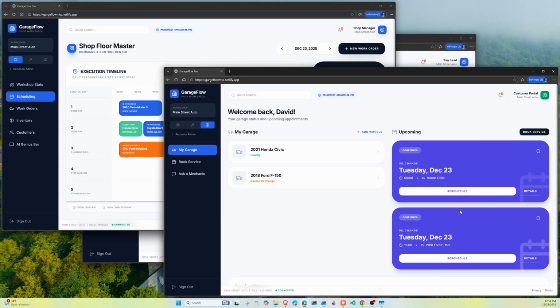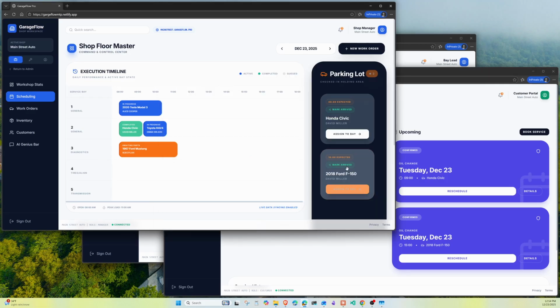So let's go back to the shop manager. Oh, and look, we see the F-150. The F-150 showed up in the parking lot. Oh, I see here the Honda Civic went back to the parking lot after it was completed. That's interesting. We'll have to see what the manager wants to do about that. Maybe we filter out completed cars from the parking lot. But we can see that the F-150 showed up as an appointment that's expected at 1500 hours today.